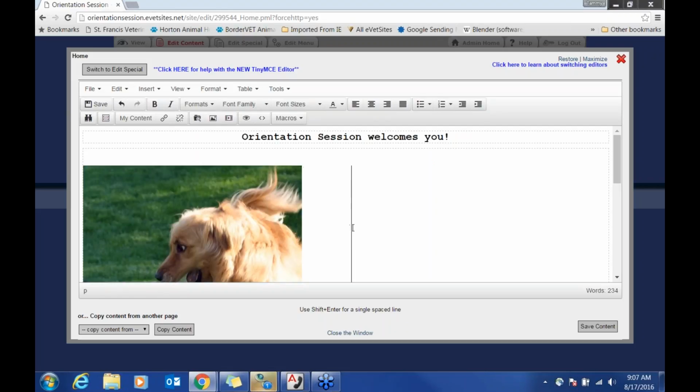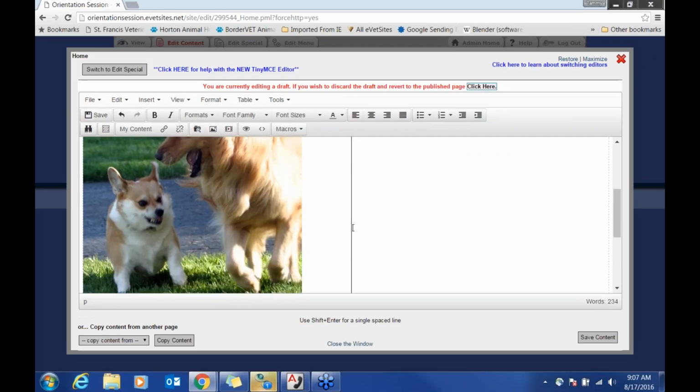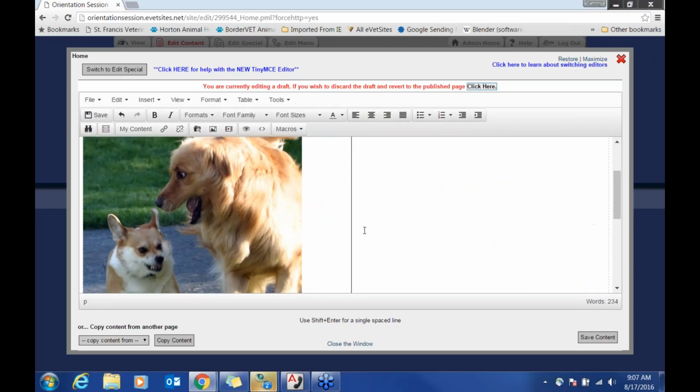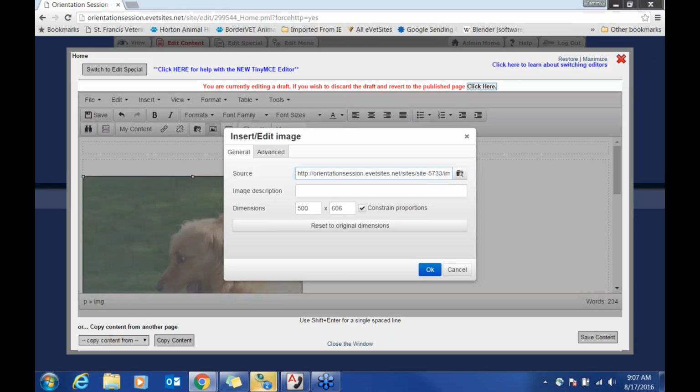Alright, so we have this image in here. Now it's pretty large and the text is down here. It's not wrapping around. So how do we fix that? Double click on the image, dimensions. You want to change the first number.